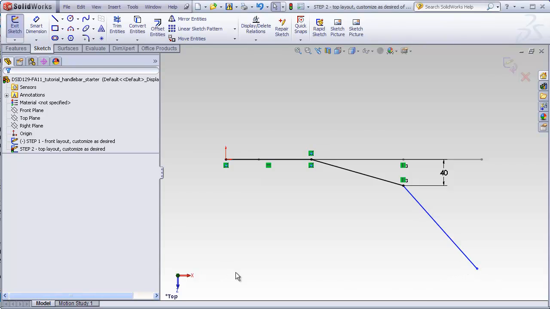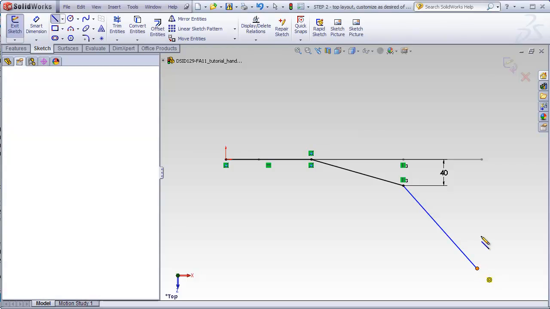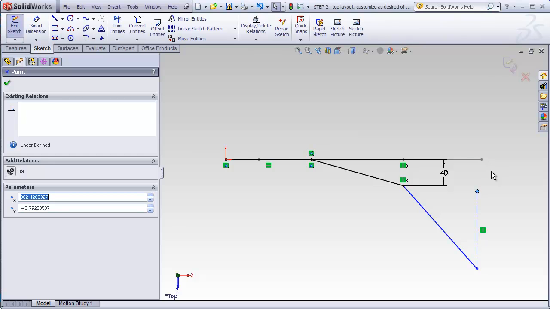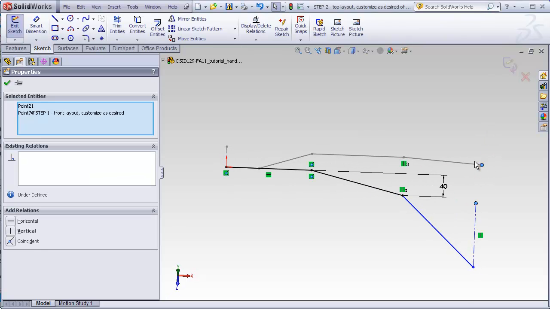I need to make sure that whatever the width of the handlebars is in the X direction in the top layout matches the width in the front layout, so this point and this point correspond to each other. So one way I can do that is draw a vertical center line and make a coincident relation between this point and this point. I could also just simply make a vertical relation between this point and this point without even bothering with the center line, but somehow this helps illustrate the idea a little bit better.